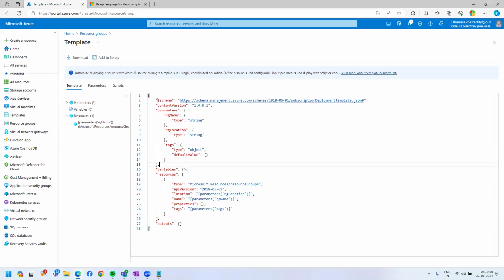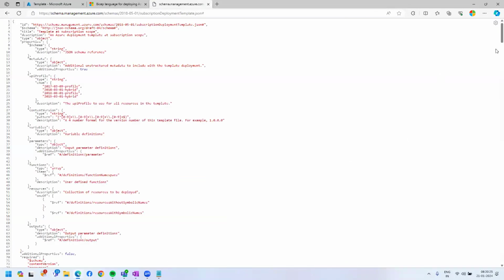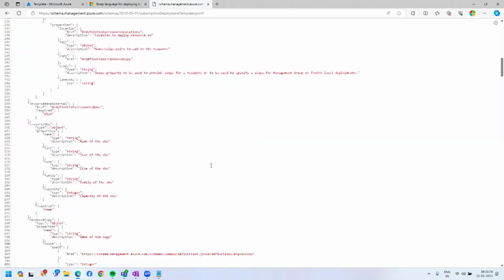If we observe, this is the template.json. Have we observed the template.json? It contains schema and parameters. We can access the schema just by copying the URL and pasting it. Don't try to understand this schema. They have developed it like this, pulling all the parameters from this schema.